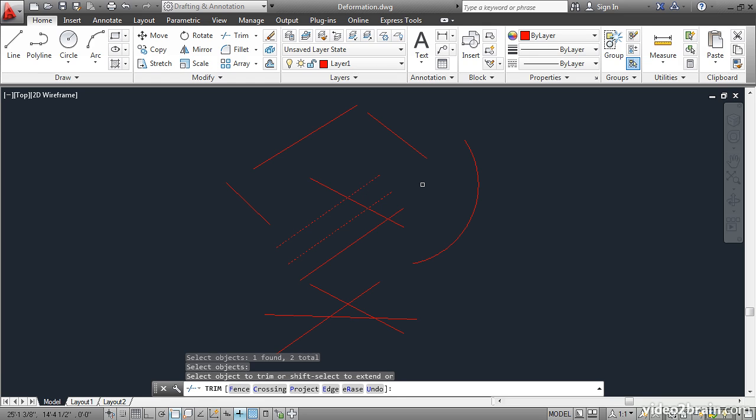It says Select Object to Trim, so I'll go ahead and click right here, and that is trimmed off where it crosses the trimming edge. And I'll select this object right here, and that part is trimmed off where it crosses this trimming edge. If I click here, nothing will happen because no trimming edge passes through that particular segment. I'll press Enter to end the command.